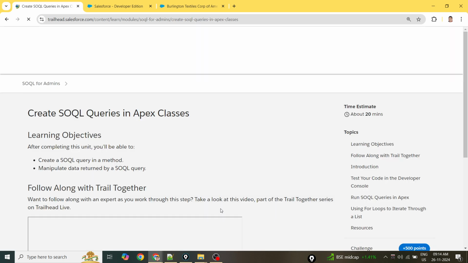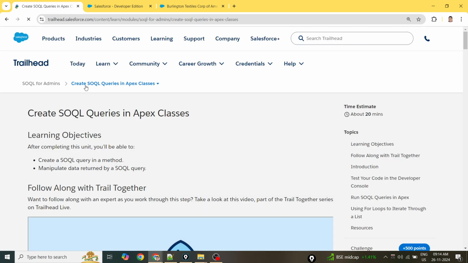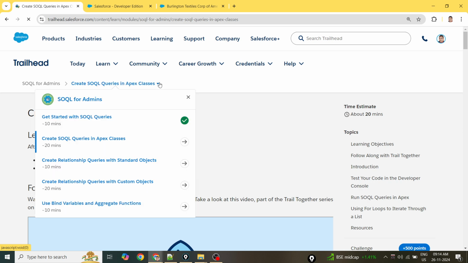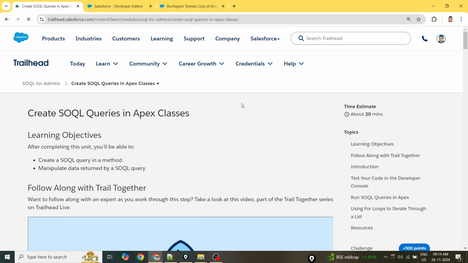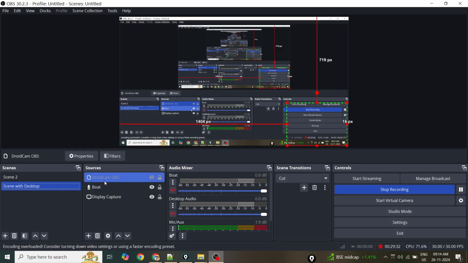What is it? Create SOQL Queries in Apex Classes. Apex is for the programming side. So in that, how to use it, and you need a little bit of OOPs also over there. Don't worry, everything is going to be simple. So why are we here? To make complex things simple, right?